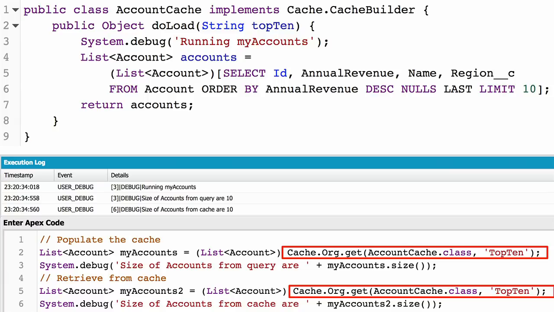And the other thing that it's doing is I'm doing a System.debug statement just so I can identify in my logs when it actually gets called. There in line 3. So if it gets called, it'll print out "running my accounts." If not, it won't print out anything.